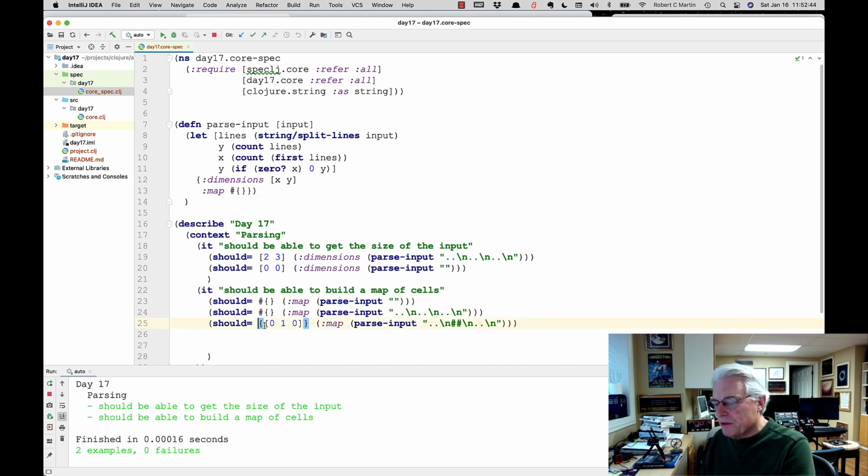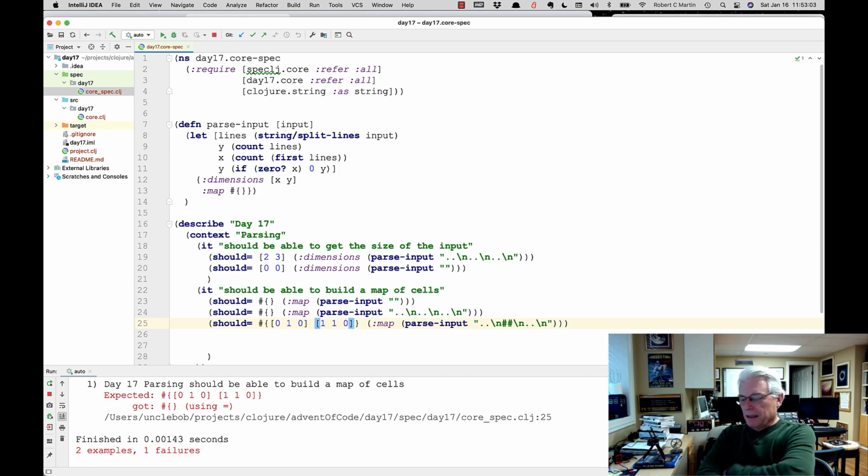And now this is going to be the set with 0, 1, 0 in it, and the next one is going to be 1, 1, 0. Yes, okay, 1, 1, 0. I believe that is correct. Now this should fail horribly. Yes, good. So now we're going to have to build that.